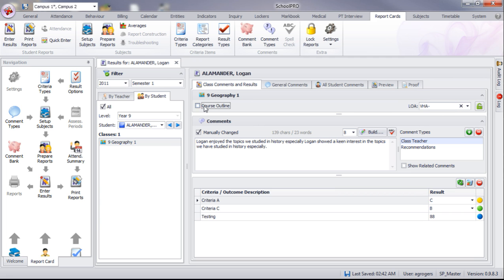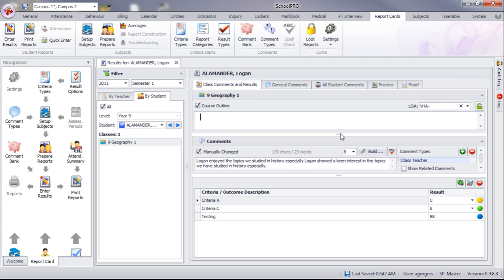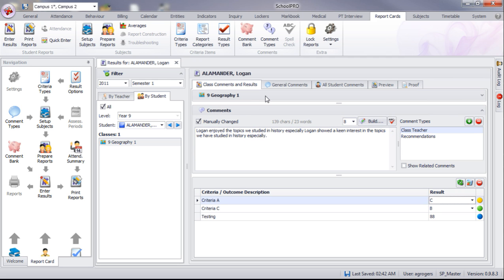It's also possible to show a course outline. If the school has set up a course outline for each subject, then the course outline will appear in this box. It's resizable, so you can drag that up and down. We'll hide that for the moment. We can collapse that as well. Below that we've got the comments area.